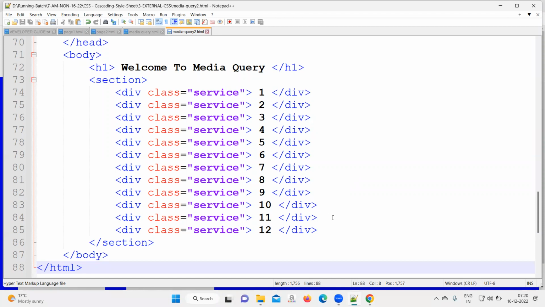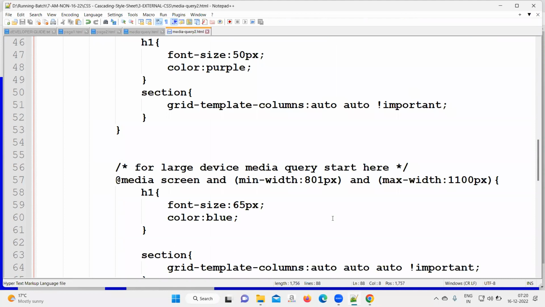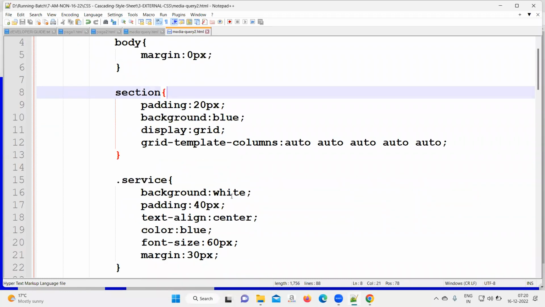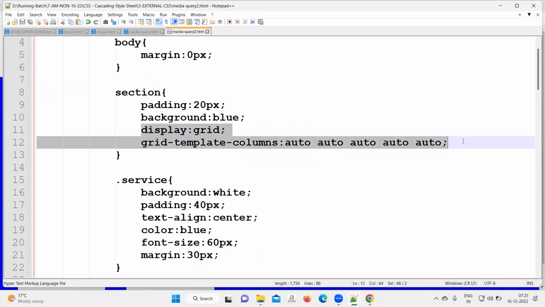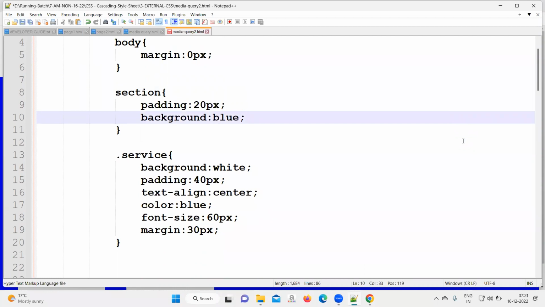Okay, open this file, media query 2. In media query 2, we will go to the section part. In the section part, you have written display and grid. Remove these two. Display grid and column count was there, remove that.